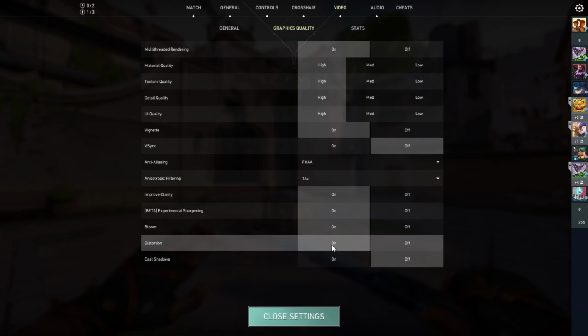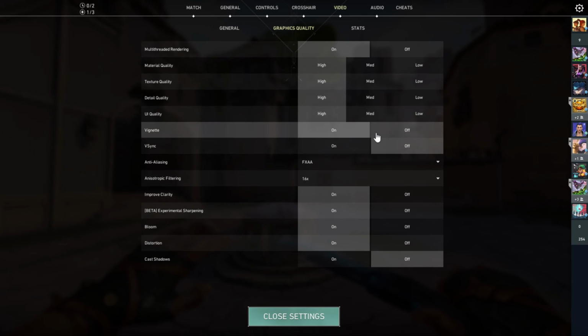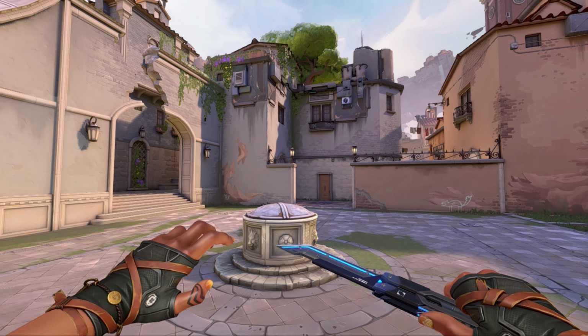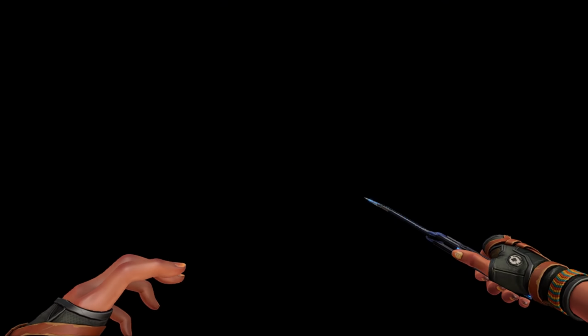So just go and push up all the graphic settings. Make sure not to turn on shadows, and in case you have turned on vignette, just turn it off because it will create problems in the future.